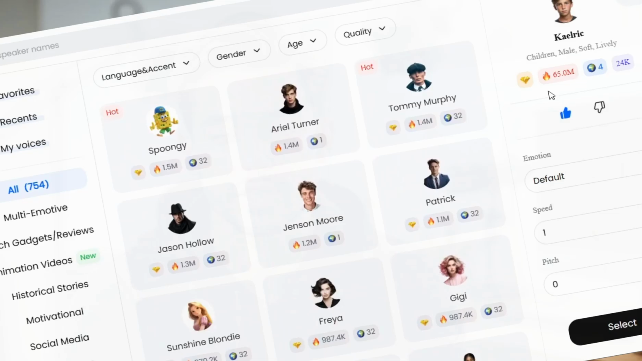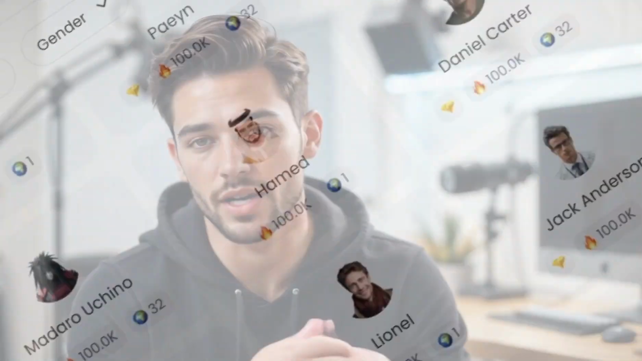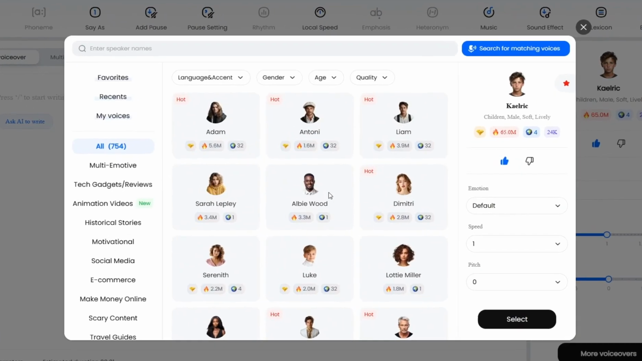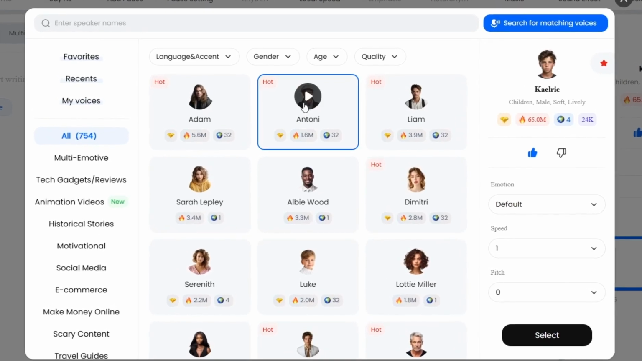And here's what I like the most about Dupdub: the huge voice library and the fact that you can fully customize it to match your style. You can choose from more than 700 voices in all styles and languages.